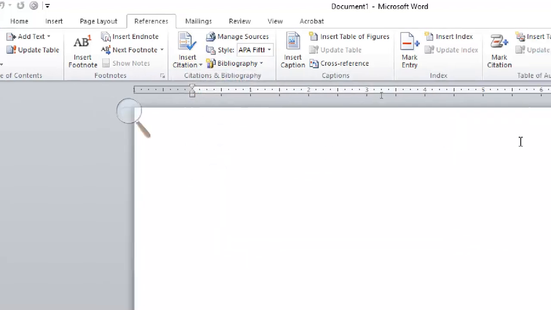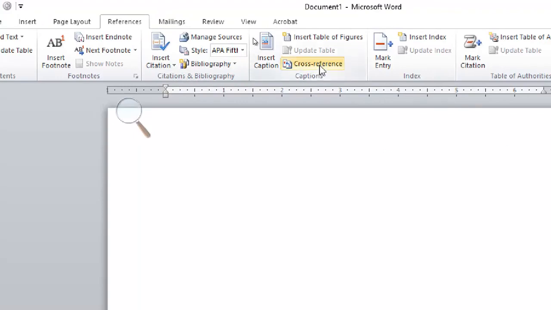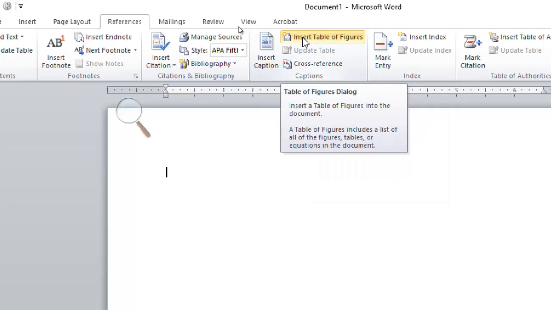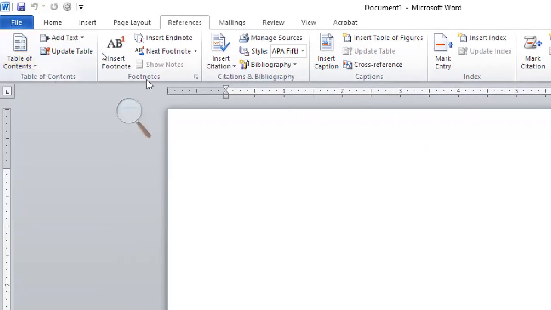Okay, then you have a group that is called Captions. For example, if you have some objects in your Microsoft Word, charts, shapes, tables, so you should know how to assign captions to them and how to make a table of figures. So this tab is very, very important. 5 to 6 MCQs come from this ribbon, or you can say tab.